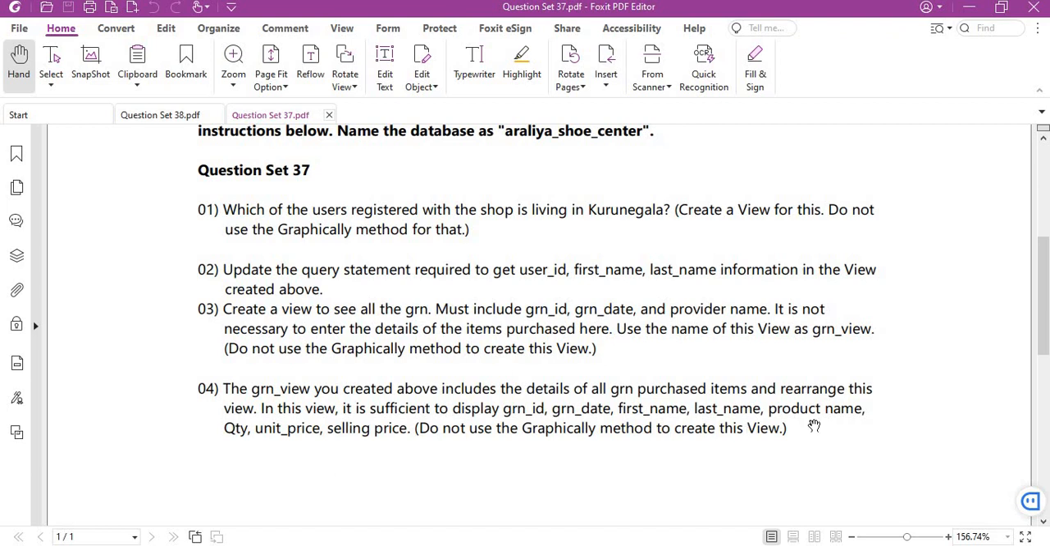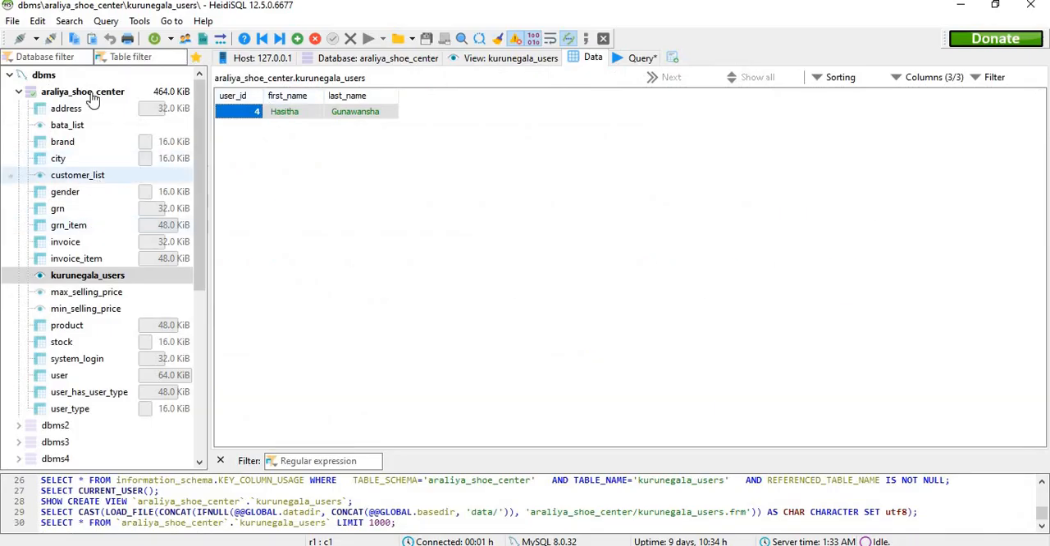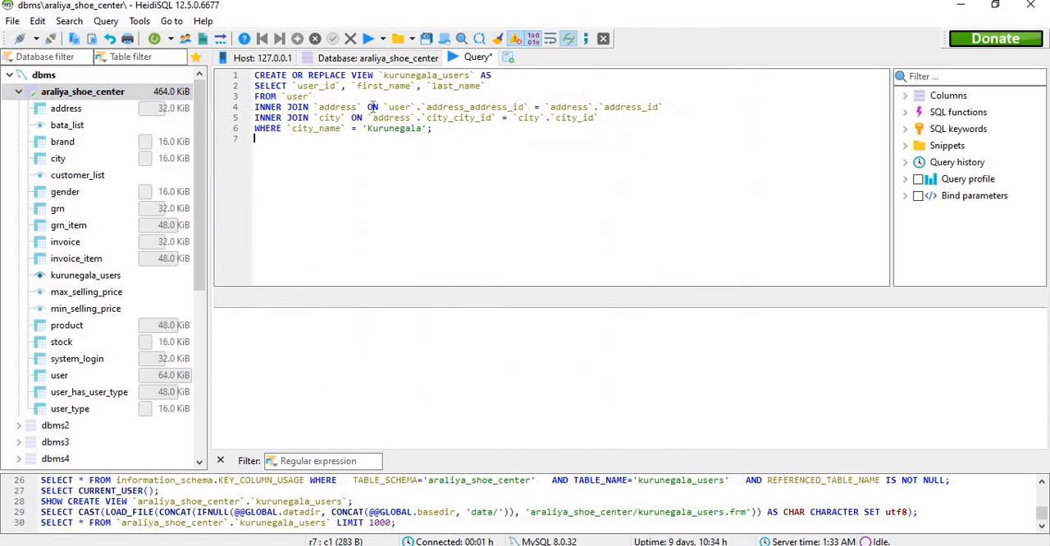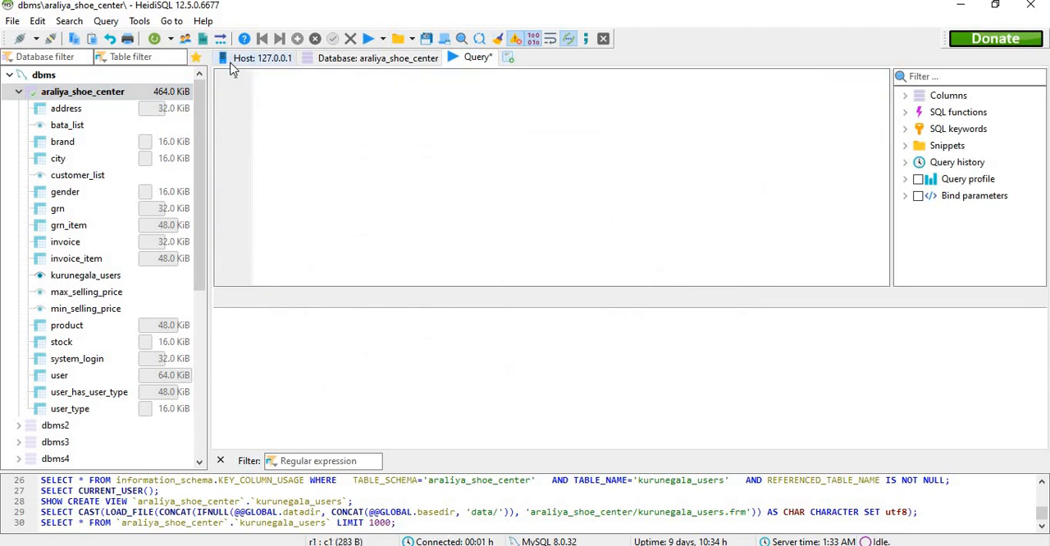So here we must create a view as GRN view and include the GRN ID, GRN date, and provide a name. And we must write the query, not the graphical method, to create this view. So here we will write the query.